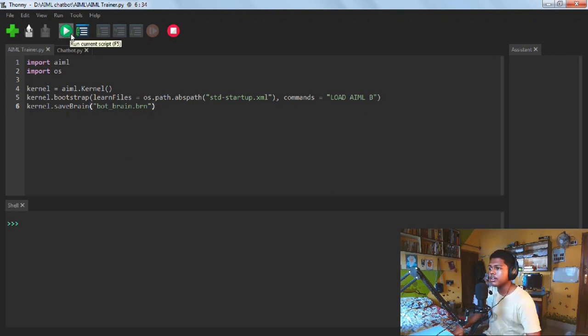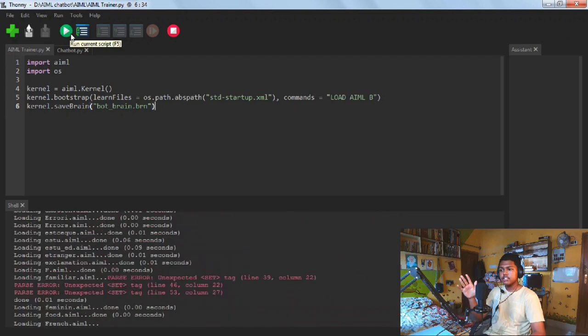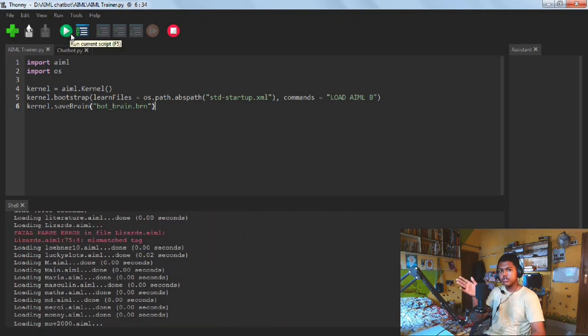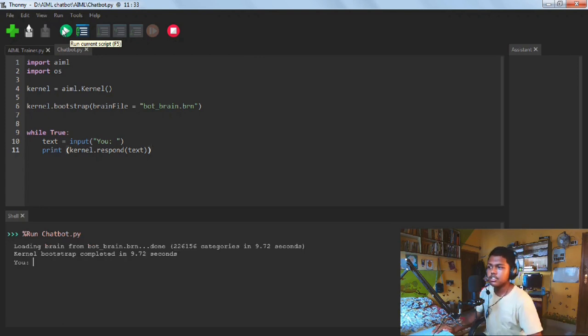And now I will run the program. We will come across errors, but that's okay because these errors are not going to hamper our project. So finally our brain file is ready. Our chatbot program is also ready. So now let's check if it is working correctly or not. So as you can see, the brain file is loaded and everything is ready. Now let's test if it is working.